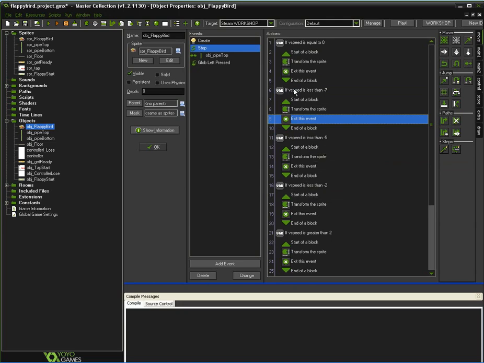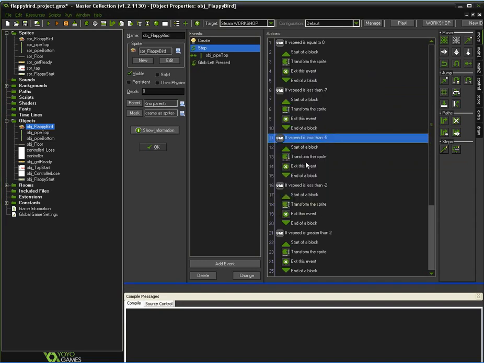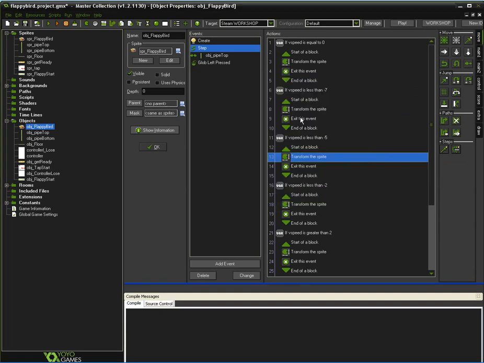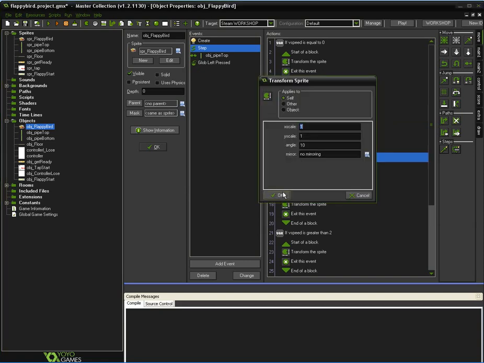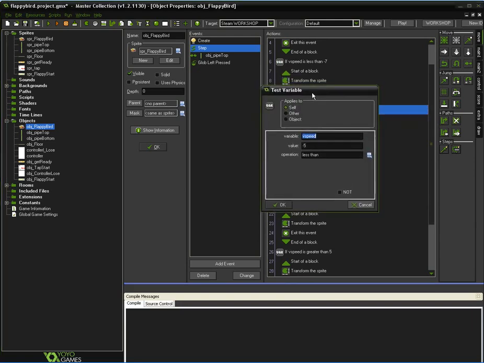Okay, so what's next? If V speed is less than negative 5, right? So it's V speed, negative 5 less than. This time I want to set the angle to 10. Up here, I set the angle to 20. Here I set the angle to 10, so it'll be half. Okay, go ahead and you could pause the video and do that. I'll keep this up for a second so you can see it. You go ahead and pause it here.